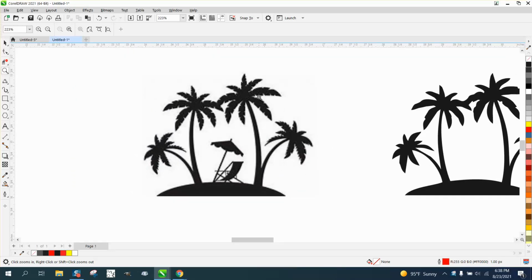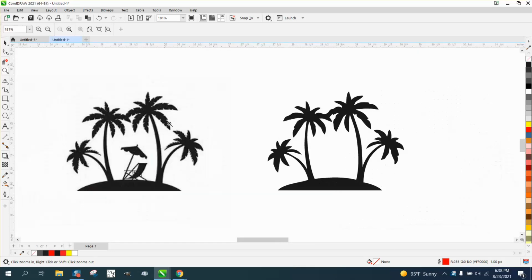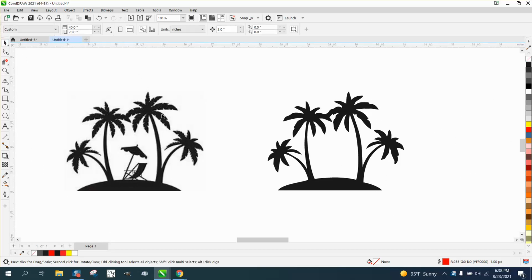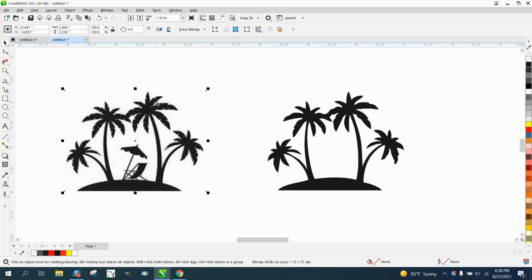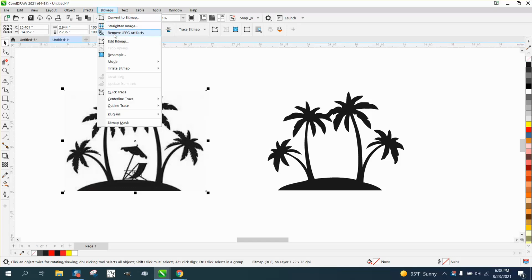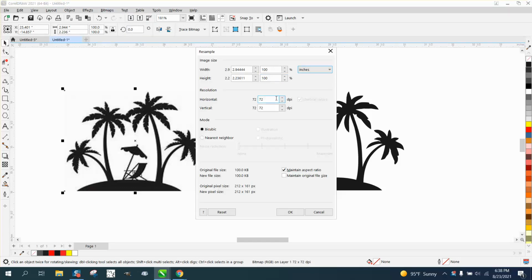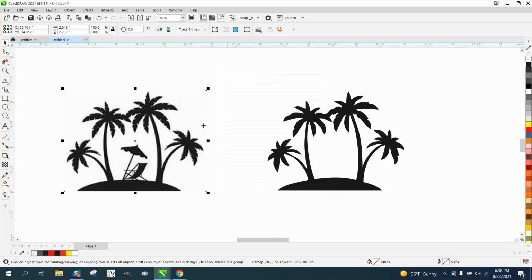Somebody sent me this clip art, and you can tell it's a clip art, and wanted to get rid of the beach chair and the umbrella and just have the trees. Well, you can't do it till you trace it and go to bitmap. And you could actually resample it, but in this case, I don't really think it matters. I didn't on the first one.